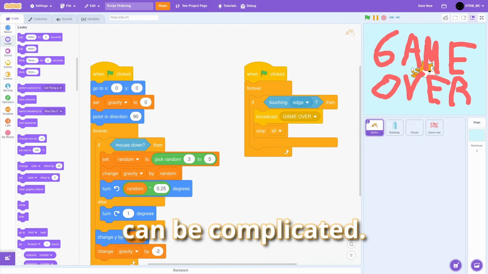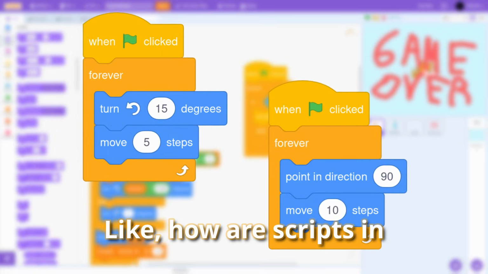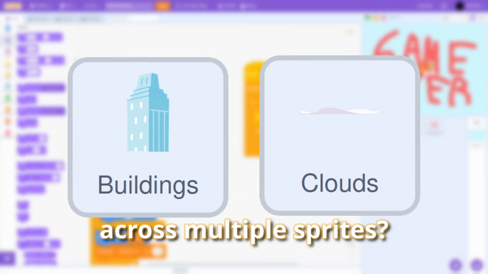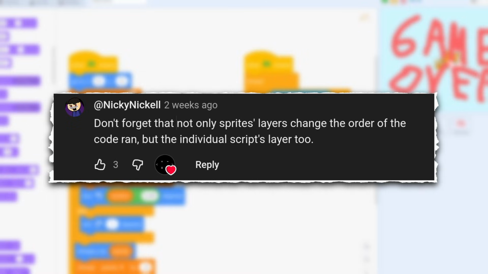The answer to this question can be complicated. Like, how are scripts in a single sprite handled? What if the scripts are across multiple sprites? What about clones? Or it could be really simple, like a superb comment, and that's what I received quite a few days ago by Nicky Nickel. Not only do sprite layers change the order of the code ran, but the individual script layers too.